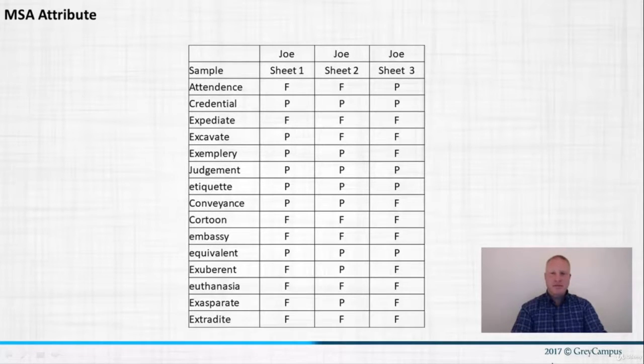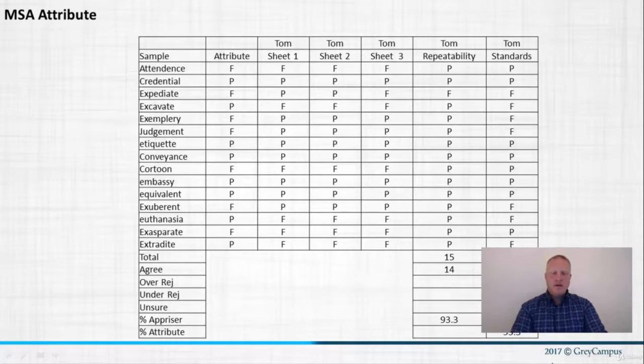We then do the same thing for two more operators, Joe and Paul. Paul's first row, fail, pass, fail, again proves that he does not agree with himself. Repeatability is an issue. We then tally that for each operator. And you can see in the second column it says attribute. Those are the true values or actual values for those particular things.